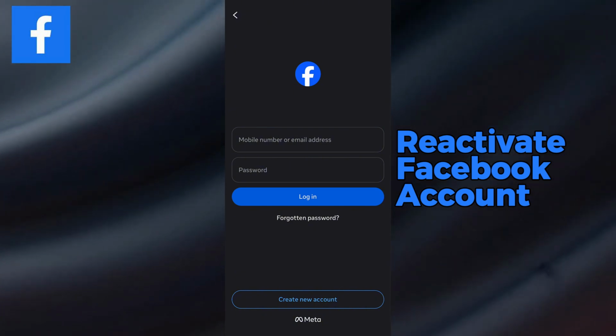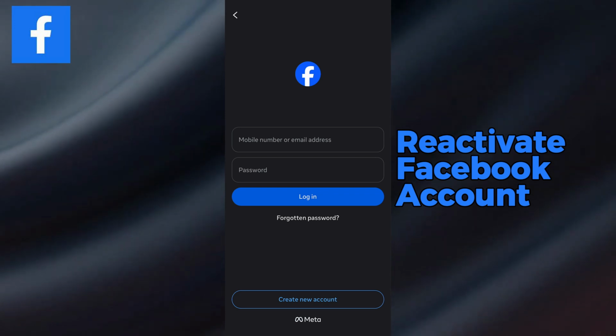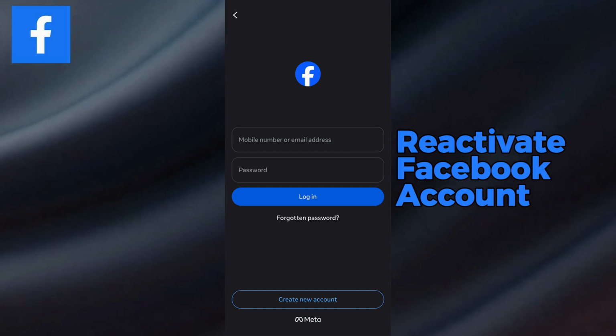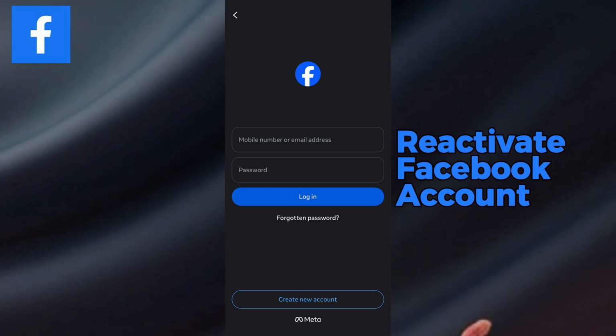After entering your email, now type your password carefully. Take your time here, because the correct password is necessary to log in successfully. Once done, tap on the login button to continue.